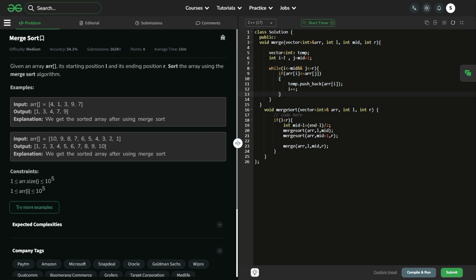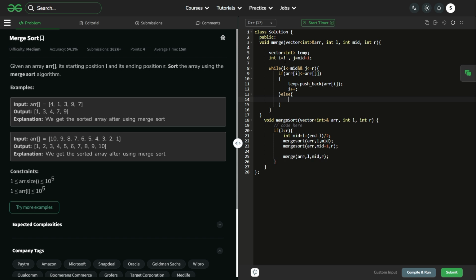Now we'll write our code for the else condition. Else if array of j is less than or equal to array of i, then we will push array of j into the temporary vector. So temp dot push_back array of j into the temporary vector, and here also we will increment j.